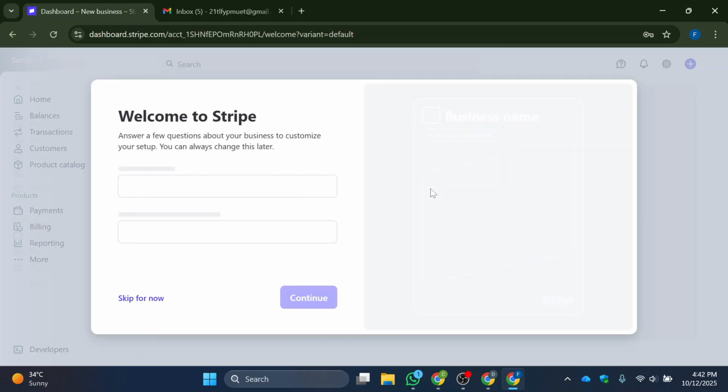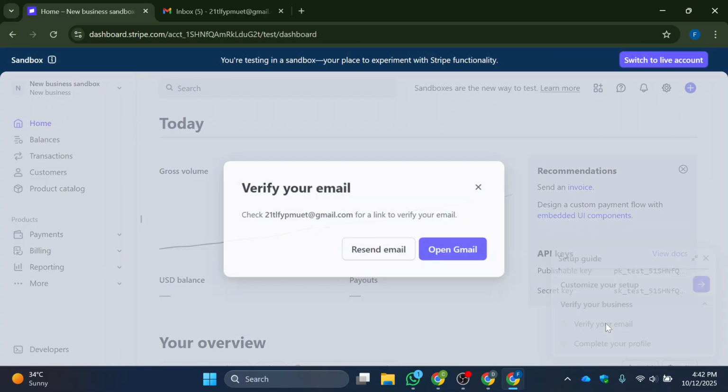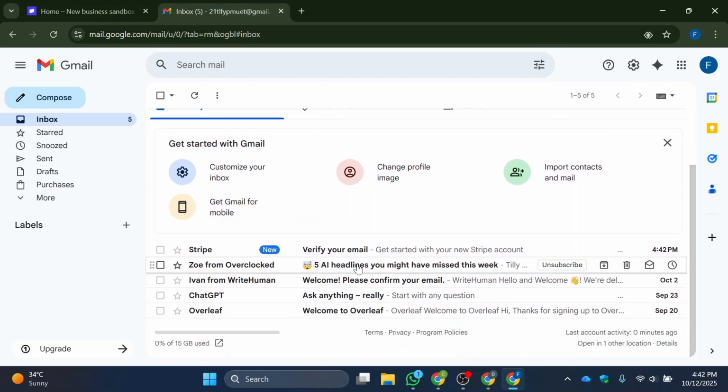You may be asked to verify your email address, so check your inbox for a confirmation link and follow the instructions to verify your account before proceeding.